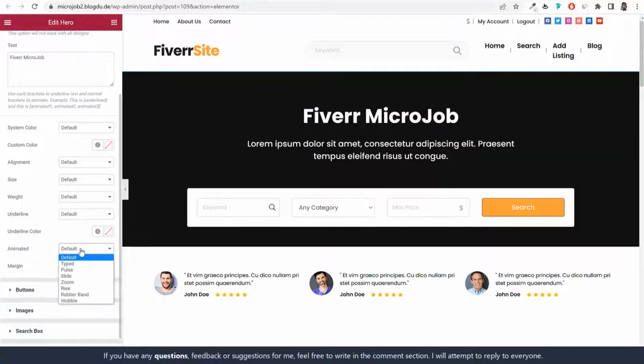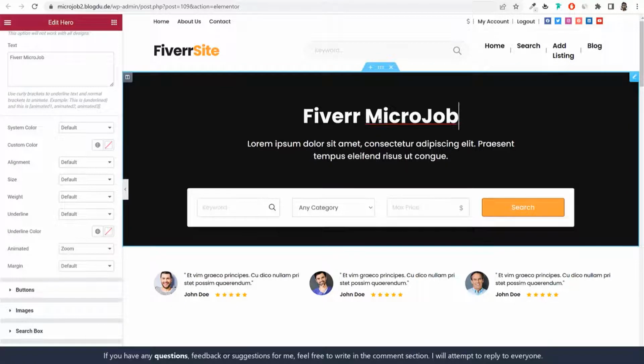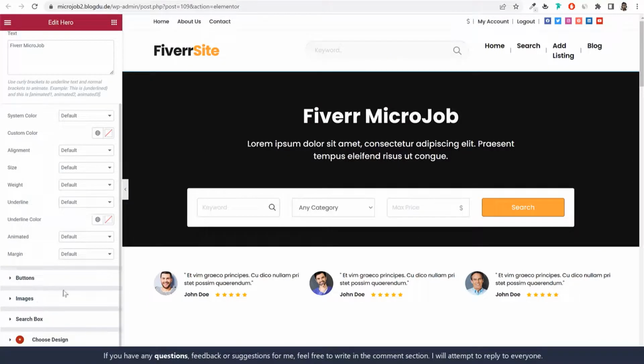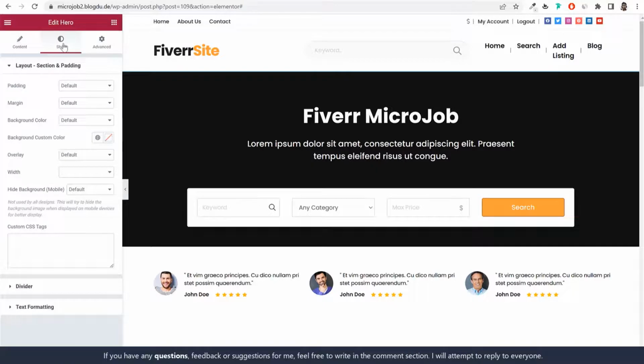You can also add some animations. Okay, so typed animation. Similarly, if you want, you can have the zoom animation. I think we cannot see that. We'll see that on the live website. Okay, I'll make it default. Then after that, if you want to do some changes in the background, I think you can do it from here. You can go to style and you have the layout section and padding. Under this, you will see the background color. You can change this.